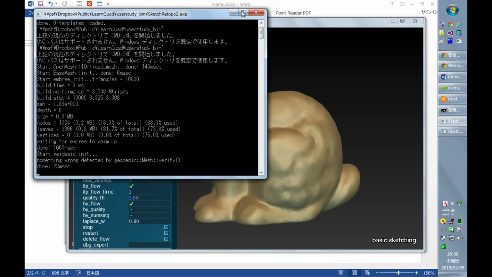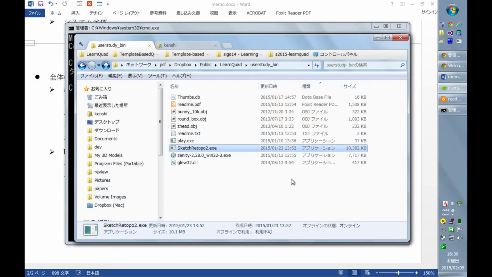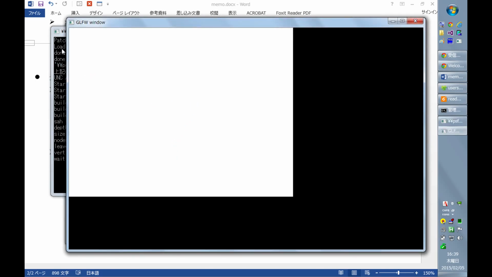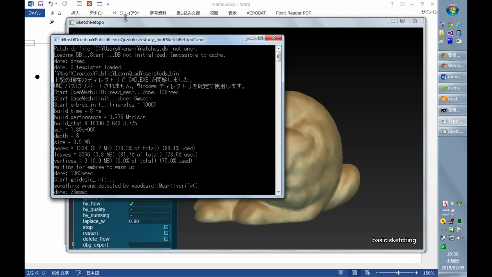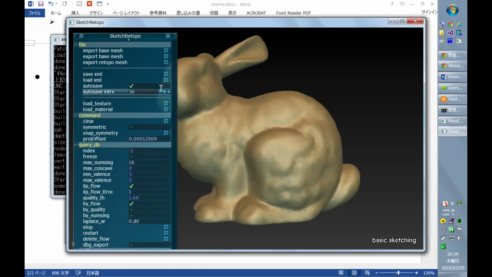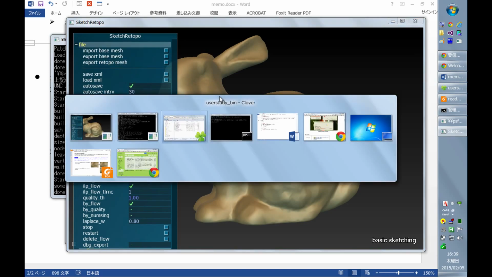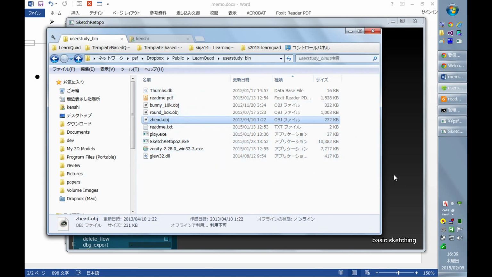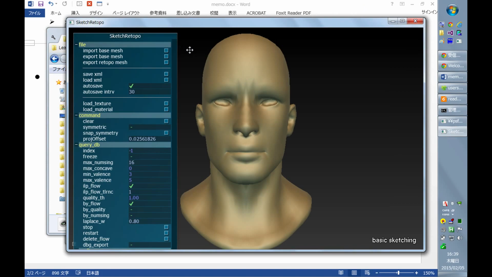Actually, there are a couple of different ways to import meshes. And first method is to just drag and drop the file from the Explorer, so you can easily start the system with this specific mesh file as the base mesh. Also, you could directly drag and drop a file from the Explorer into the window. This way you can also load the base mesh. So that's how you import base meshes.